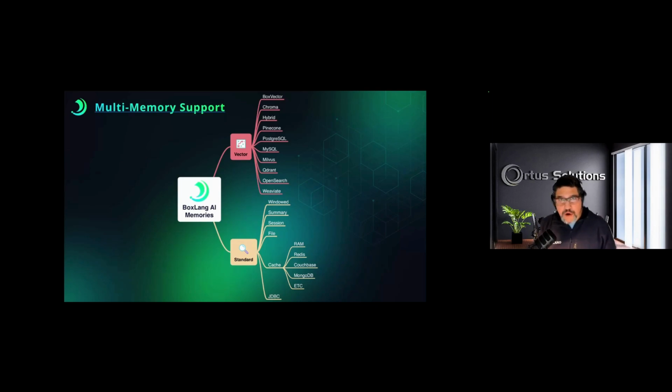We actually created our own called BoxVector. BoxVector was created mostly for mocking and the ability to test very, very easily in a development tier. It is a full vector database that is localized in memory. Chroma, hybrid, which allows you to basically have a vector and a normal memory in one shot.